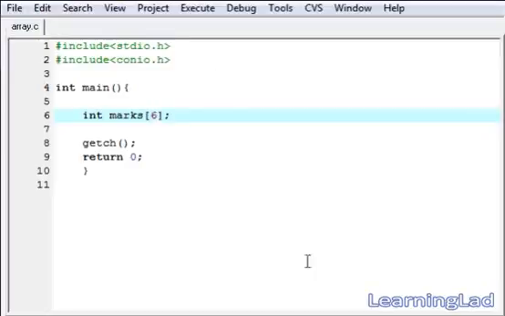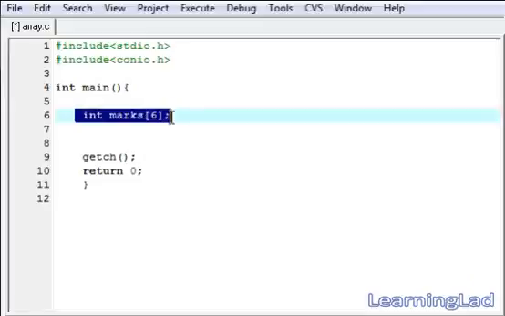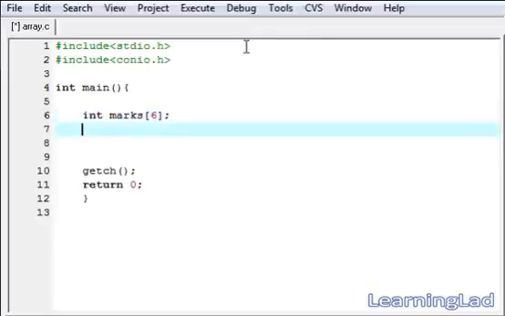So save it. Next we're gonna see how we can store data in this array. Before that, let me tell you, when the compiler executes this statement, it's gonna create 6 locations to store the values for this marks array. So we're gonna have 6 locations to store the values. In arrays, the first location is considered the 0th position. So it's not gonna go from 1 to 6, it's gonna be from 0 to 5.